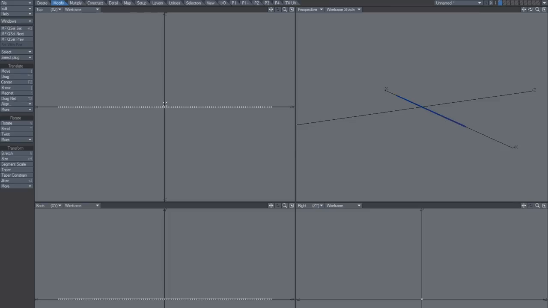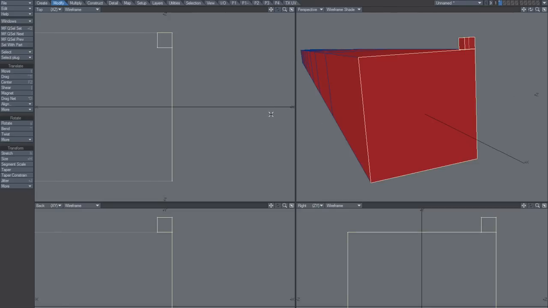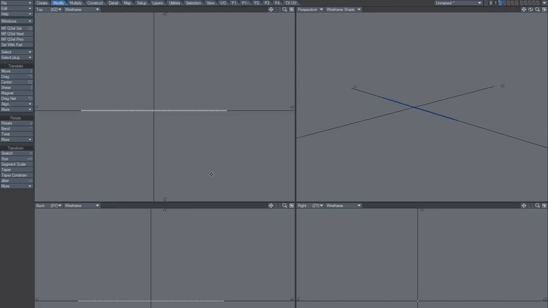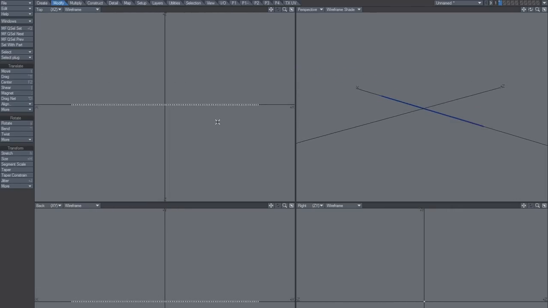That's because the distance here is so long, or the factor really is so long. The difference between this box and that bridge is so huge that LightWave just basically stops zooming any more in on that object than that.